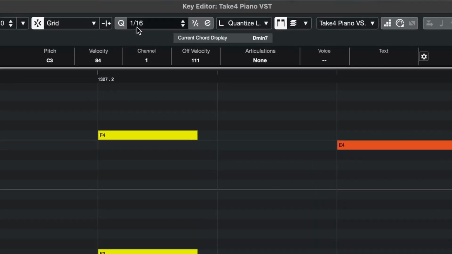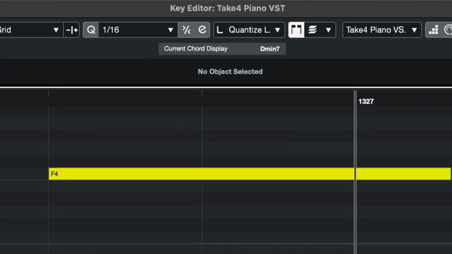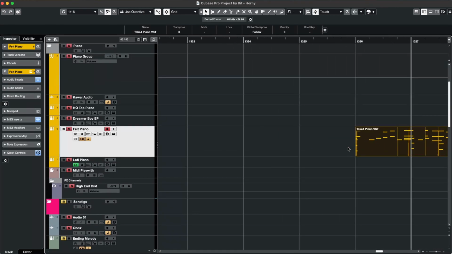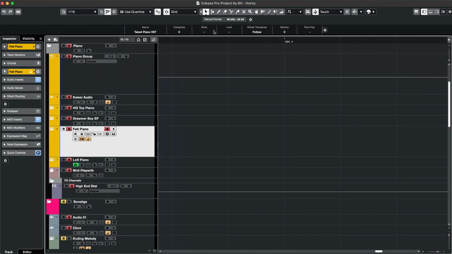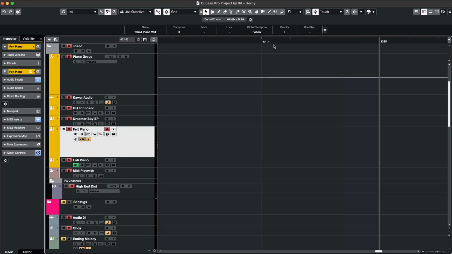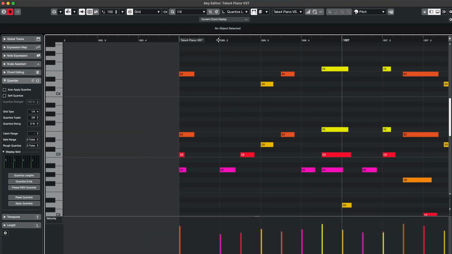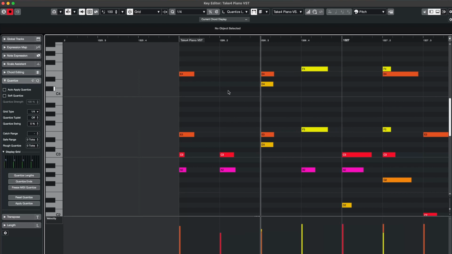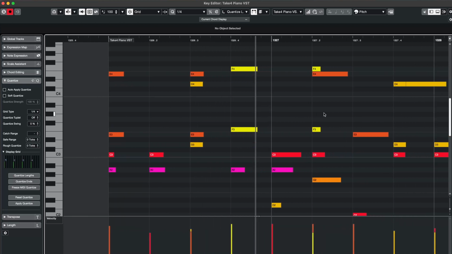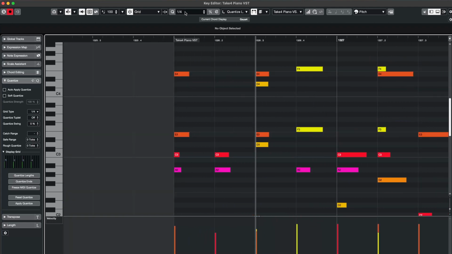The grid you can specify here in the Quantize presets area. It is the same grid here that is also connected to your overall project. So if I change the grid here to 1/4, the grid is now 1/4, not only in the project but also in this MIDI file here. And if I now press Q, then it just doesn't make any sense. So make sure you select the right grid.